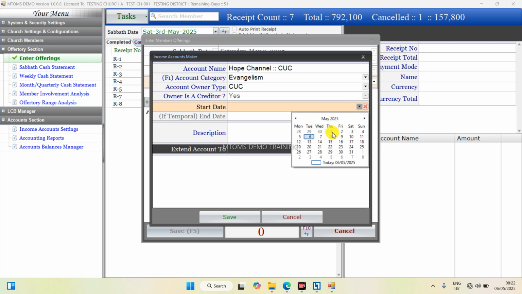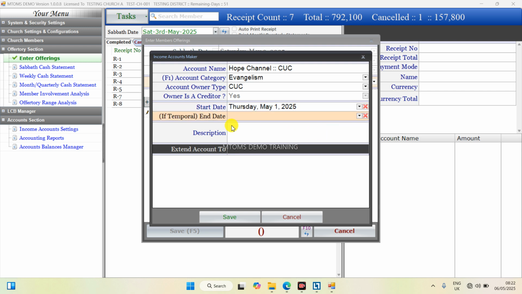So I'll put my start date as a prerequisite altogether. Do not put the end date. End date means that I can specify that I want this account to run maybe up to the end of this month. So those are more like temporary accounts, but if it is not temporary, I leave it open. So if I leave it open, that means it doesn't have a close date. It will always appear every time I open the system.